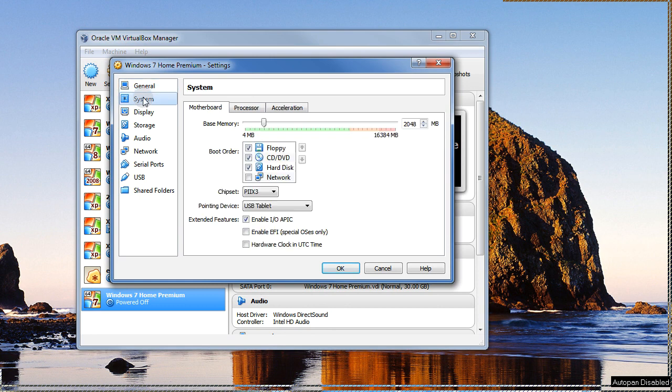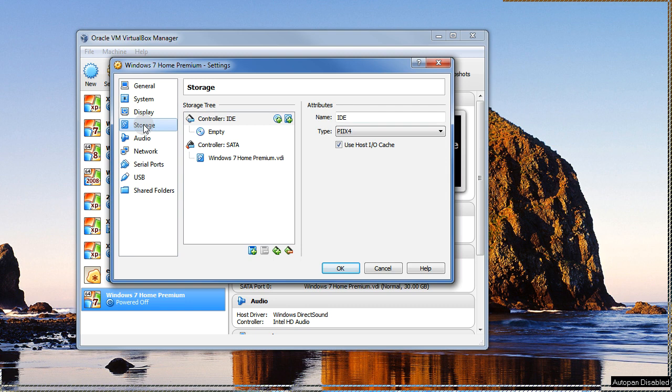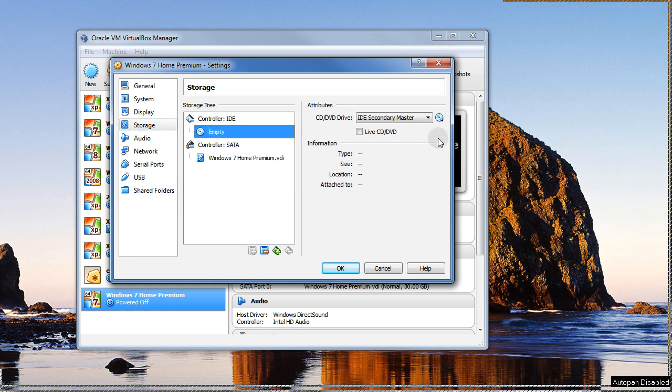on the system option, and we want to get rid of the floppy from the boot order. Just uncheck it and then move it to the bottom. You want to click on the storage option, and notice here we have an empty DVD option or CD option. You want to click on that, and then you want to click on this little button here. That'll let you choose an ISO file to use. So we want to use the ISO file for the Windows 7 install.